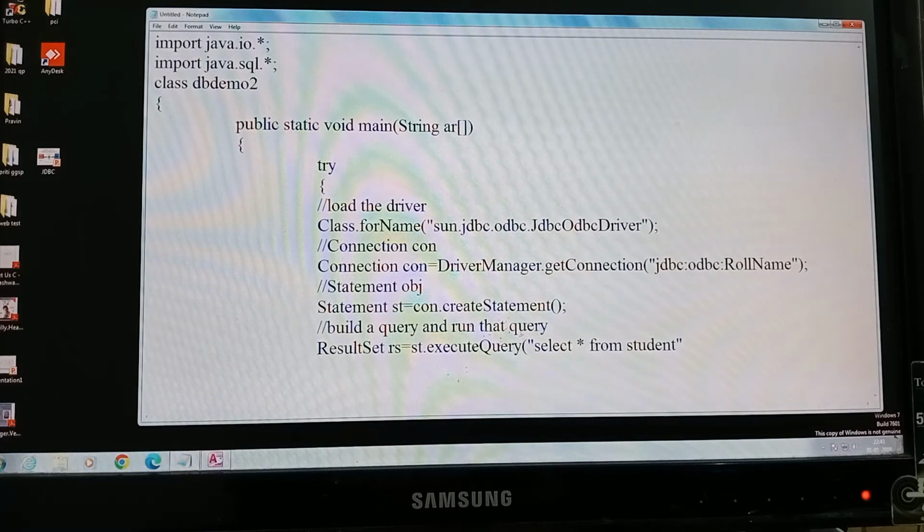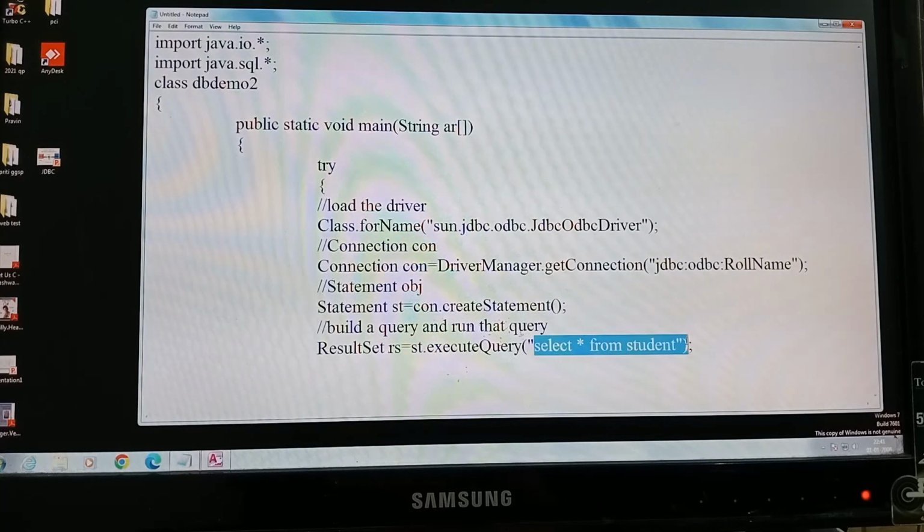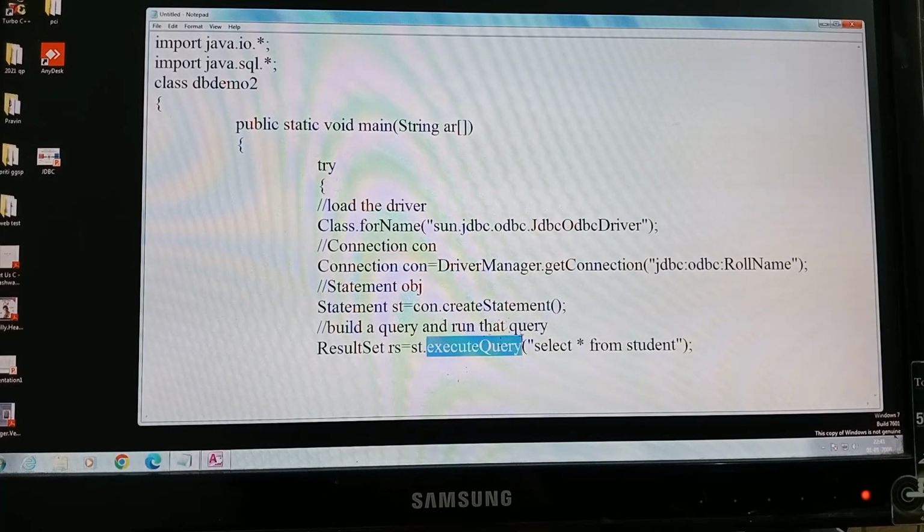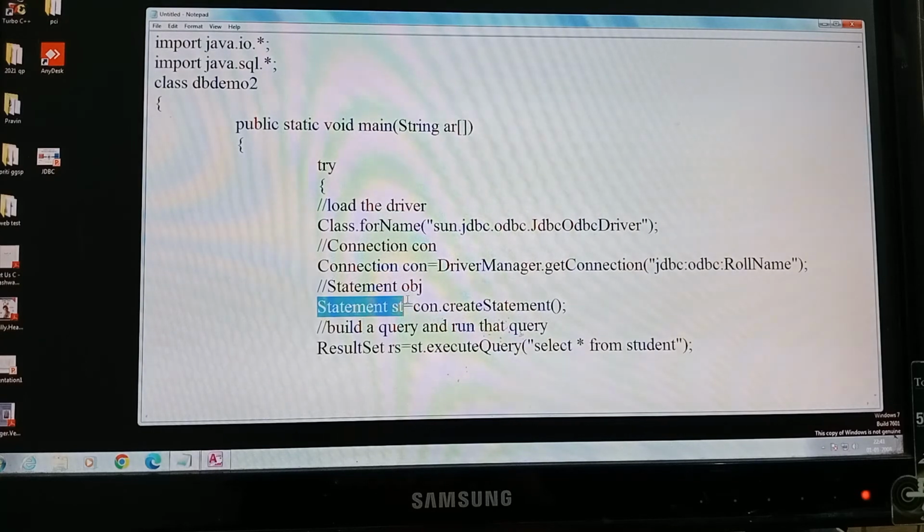So if I want to display all the records from the student table, I have to write the select query in double quotes. Now for running this select query, we have to call the executeQuery method, and this executeQuery method is of the Statement class. So I have called this executeQuery method by using the object of the Statement class. This select query will return me all the records, all the rows from the student table. So for receiving that virtual table, I have to use an object of ResultSet.